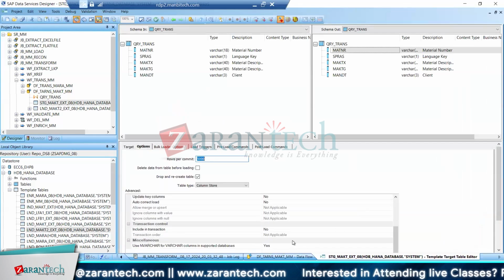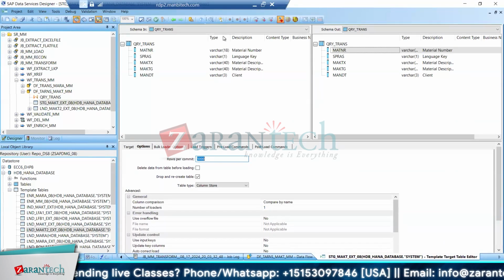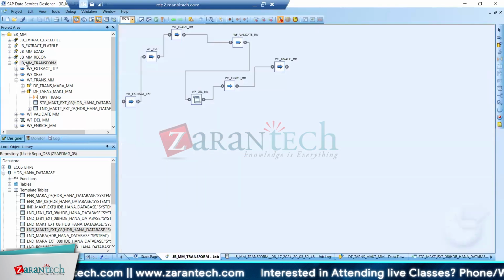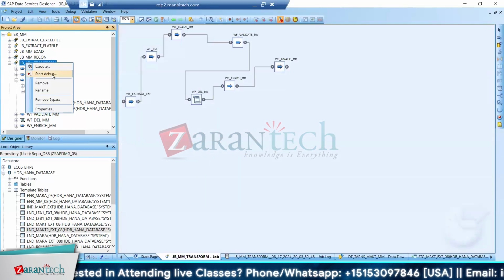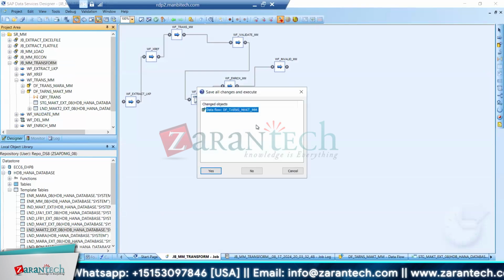What's the issue? Can you run this job in debug mode? Sometimes there might be some issue. Okay, click on the JBMM transform. Yes, click on right click. Now start debug. Yes, start debug. Let's see if it still gives us an error, then we will see.